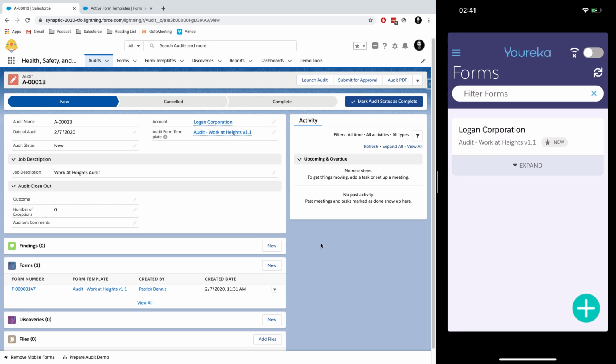So we see the date of the audit, the status, and the name of the audit, which in this case is going to be a work at Heights. And then we also have the form record that is part of the Youreka technology that we're showing you today. This is the actual form that our inspector is going to be filling out while they're on site. And what's great about Youreka is that the form records that are created in Salesforce are then represented on the mobile app for our users who are about to go out into the field.